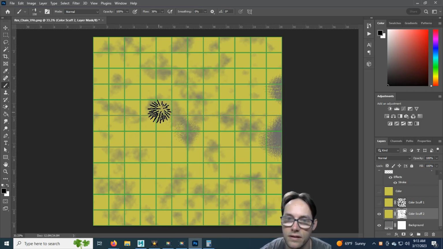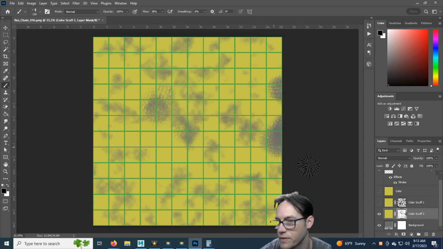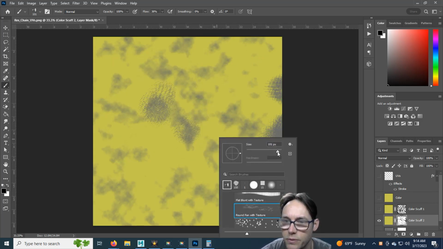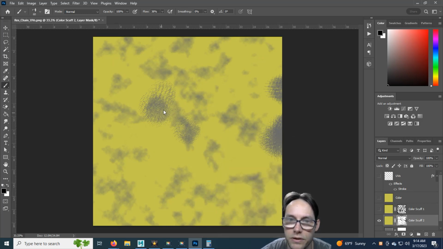Really mar up some of these areas. Turn off my UVs so I can see more of the pattern. Adjust my brush size. A smaller brush will get you some finer edges. So I'm going to go ahead and just do this one. Not going to spend a whole lot of time on this, but you kind of get the idea. You can modify this however you like. Make some unique wear patterns for each chain.